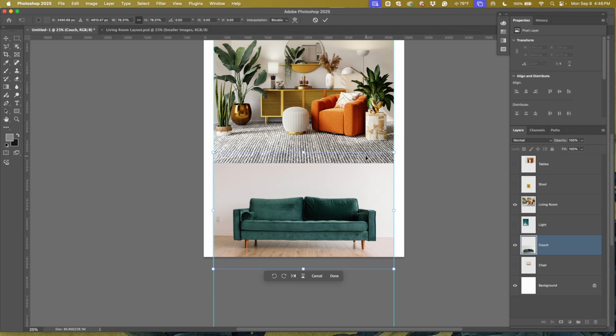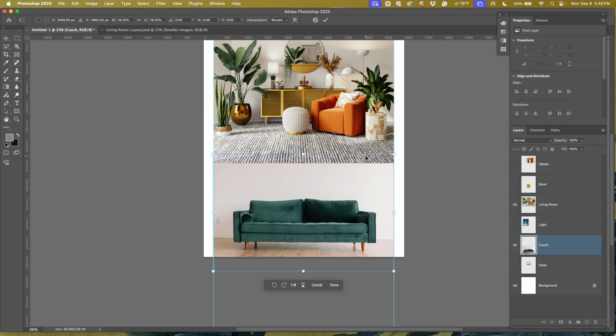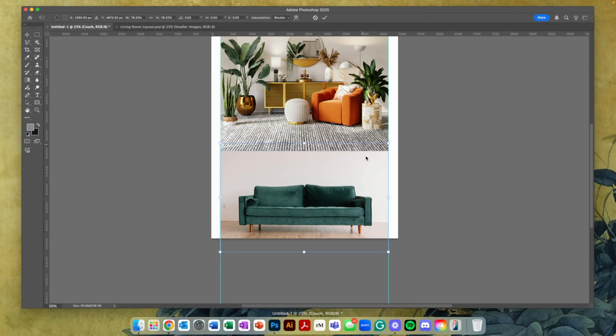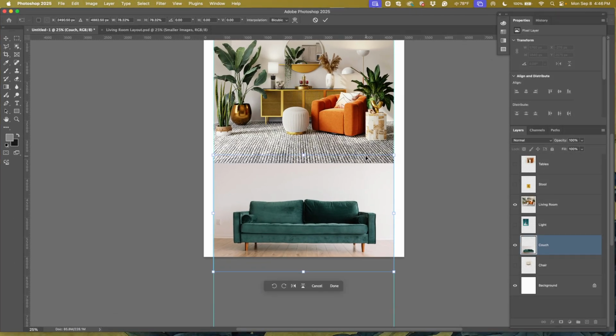Okay, so I'm just using my arrow keys to adjust it down. You can see that as I'm clicking it, it's going down. Okay, so I can kind of get the position that I'm looking for here.